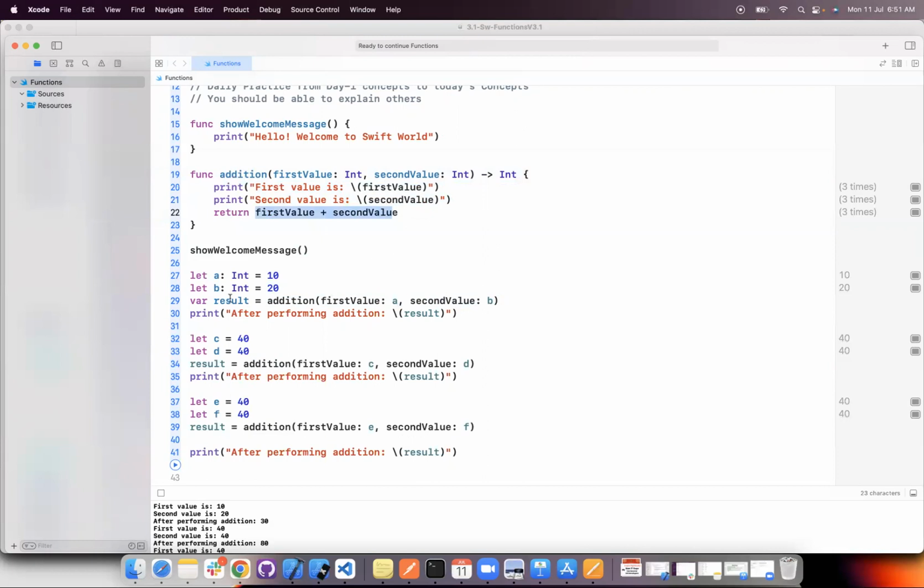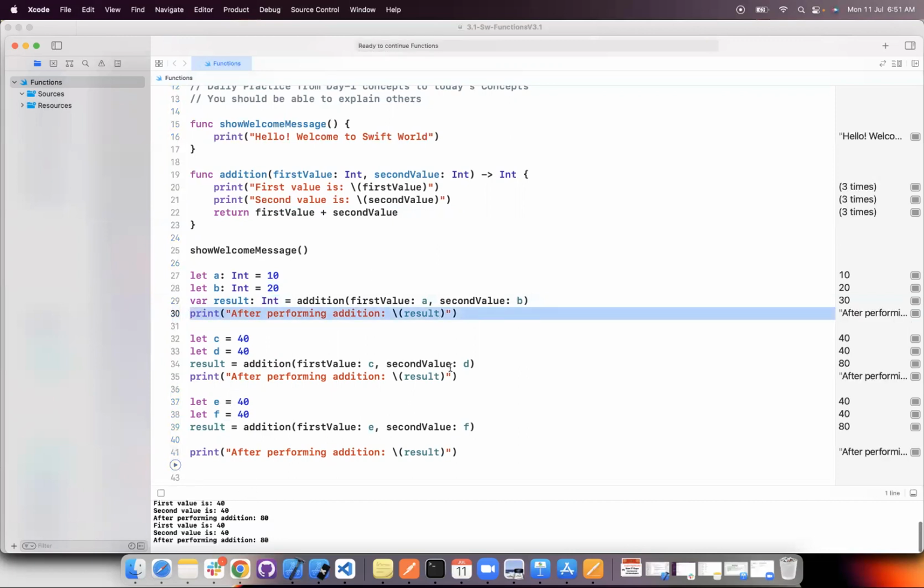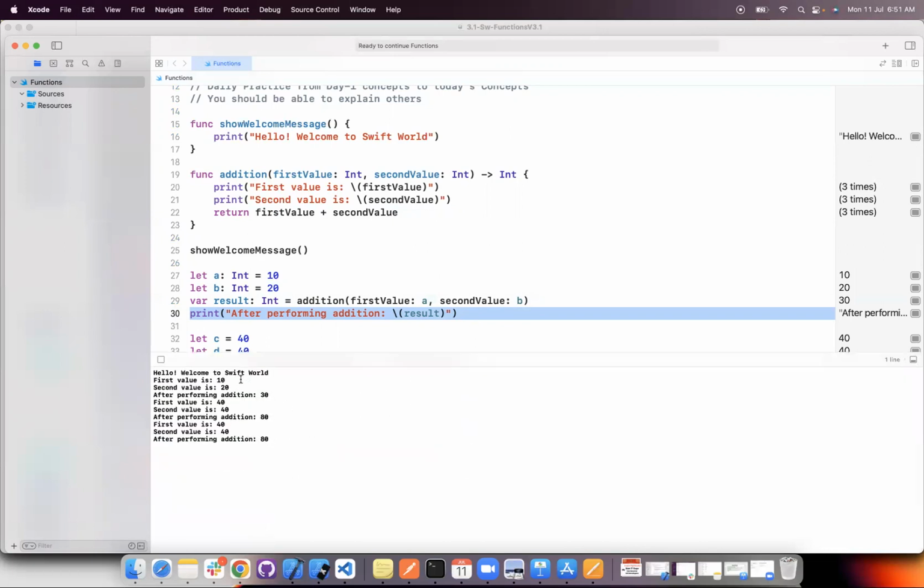The returned sum we are storing here. The returned sum is integer only, because here we have specified the return type. I'm a function, I'm going to return integer. So while receiving the response, while receiving the output also, you need to use the same data type. Okay, integer. That is what we are printing here. The result is same here, but the function is changed. Result is same: 10 plus 20, 30; 40 plus 40, 80.